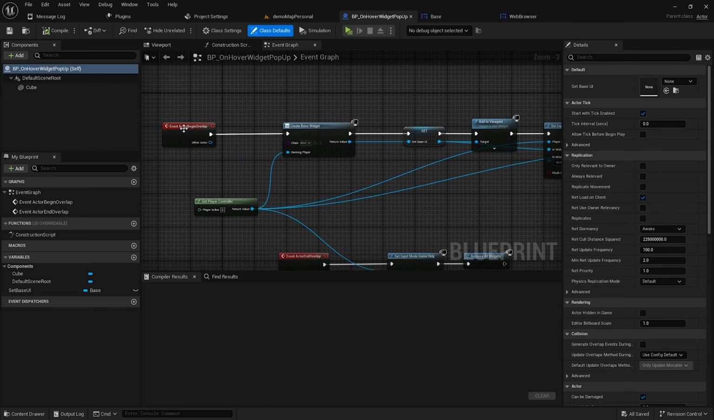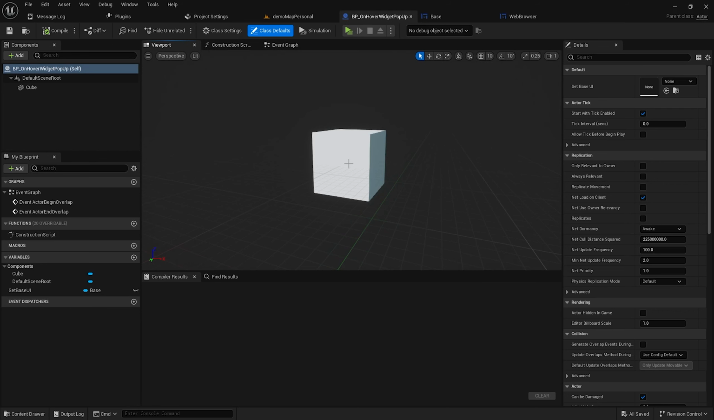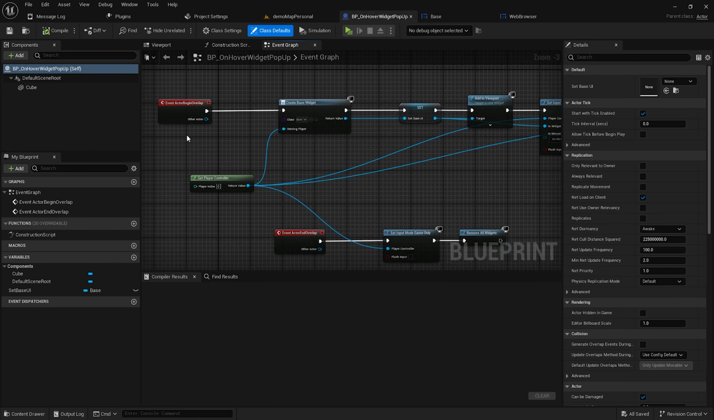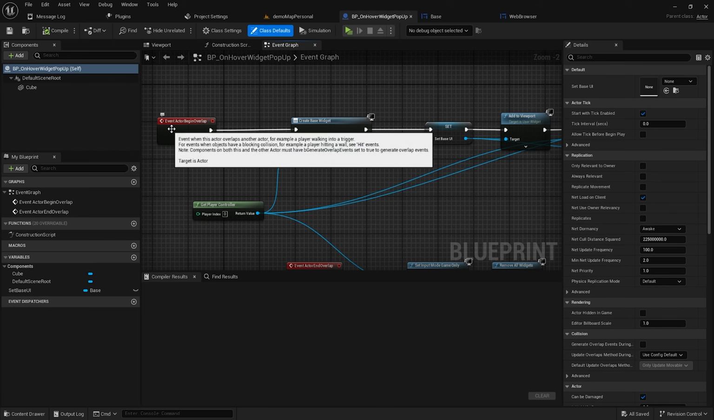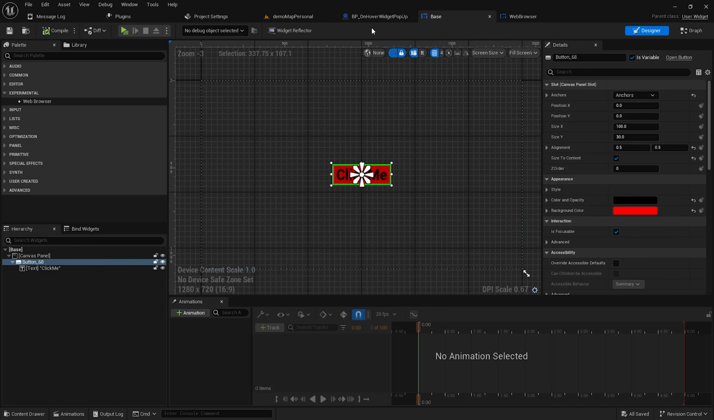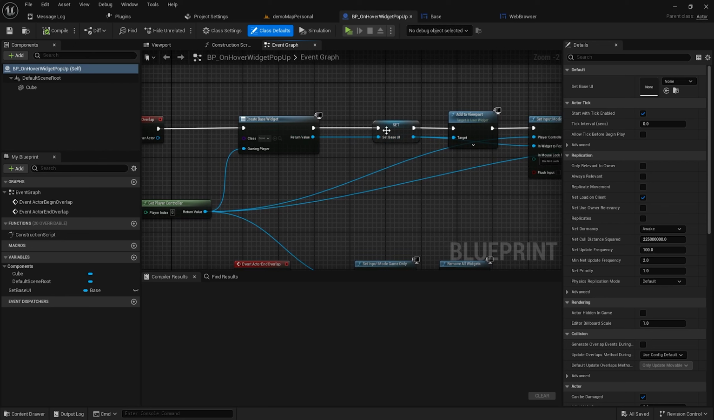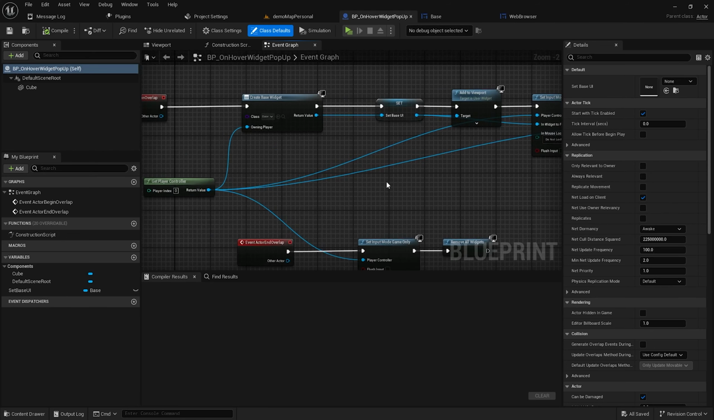And for the overlap, I mean this cube overlap, I just added a cube here, and on the event graph I added some nodes like event actor begin overlap. Then I created a base widget with this class. Then I set the widget, then add to viewport.